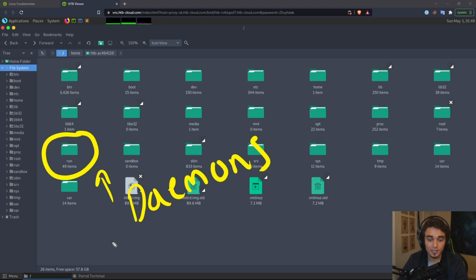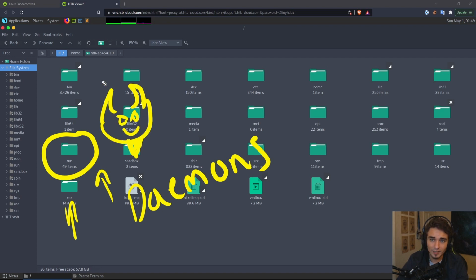There's another directory that daemons use in the var directory, the var/run directory, but that is not available until later in the boot process. So if a daemon needs to run really, really early on in the boot process before that directory becomes available, they can use the run directory. This is where the demons live, but not that kind of demon.